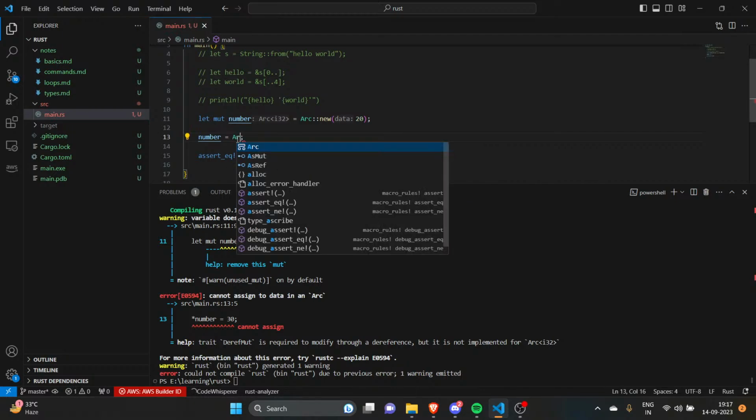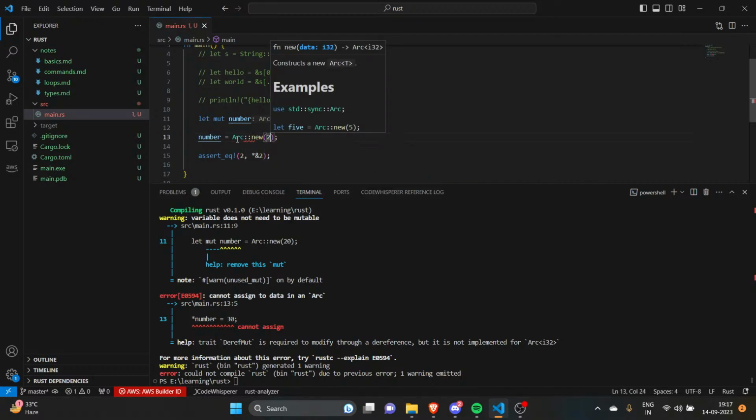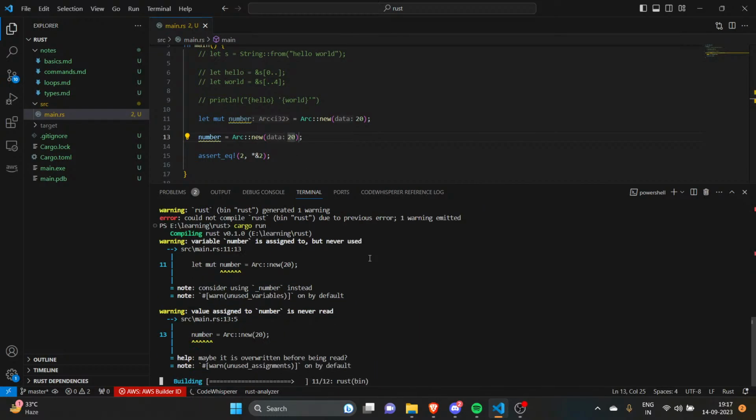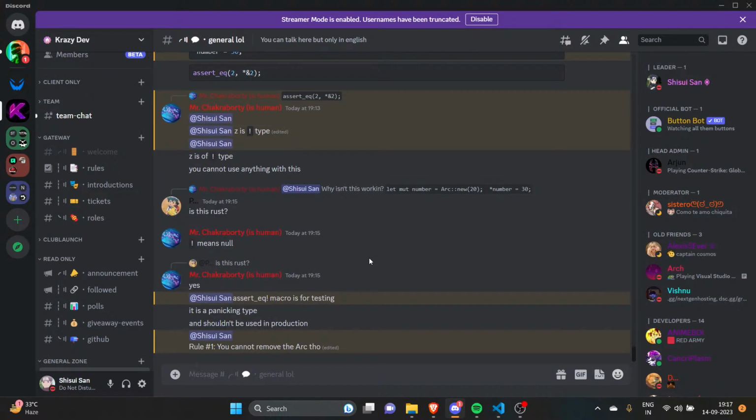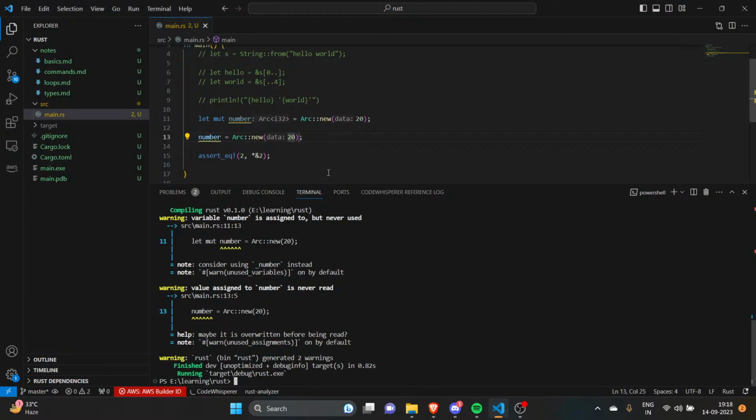So I will need it to be another Arc, essentially. That's what you are saying. Okay. Rule number one, you cannot remove the Arc though. I cannot remove the Arc. Do you mean the asterisk? This thing?